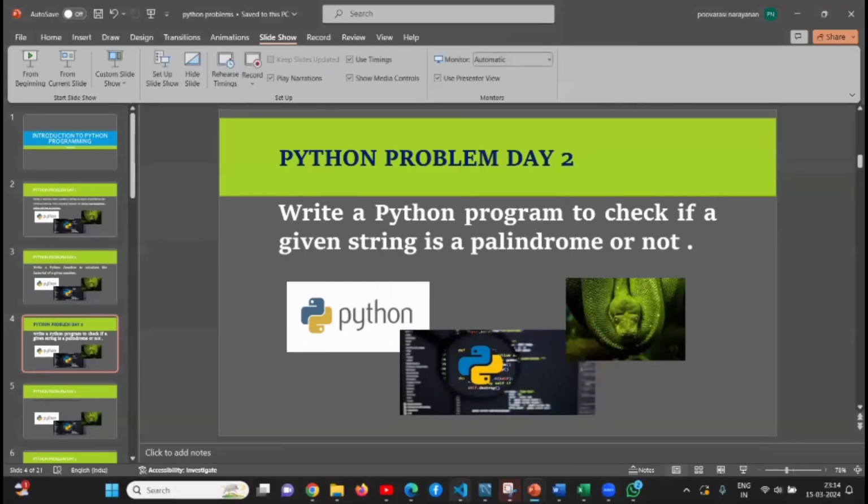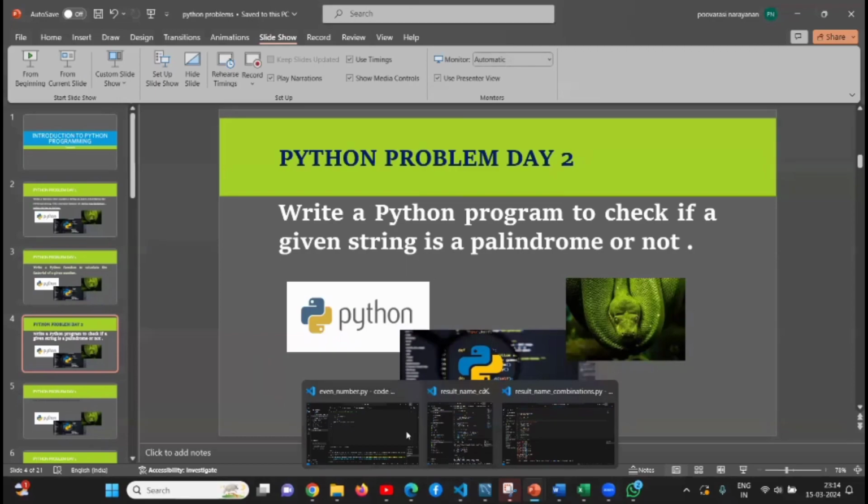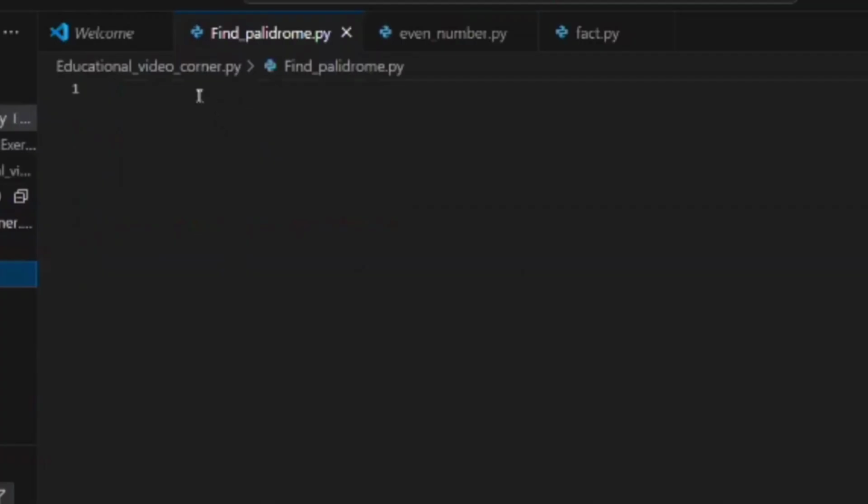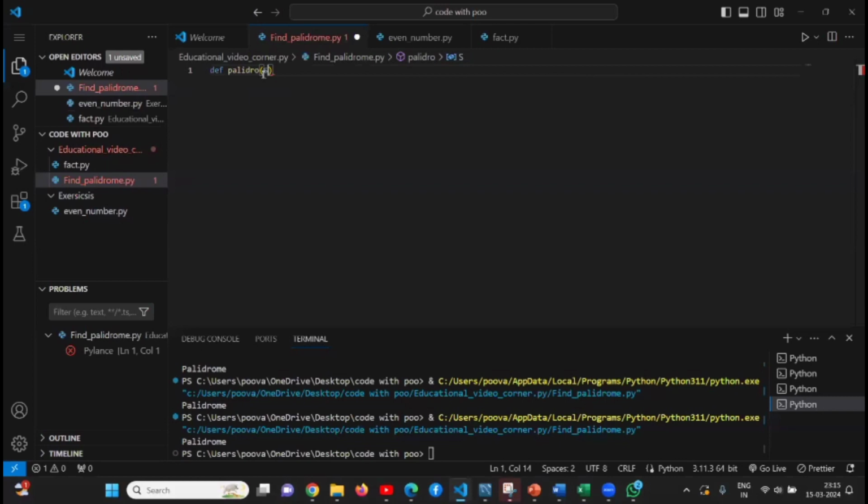So today I use the VS Code editor. Okay, guys, today I am using the function method. I create a function for it.